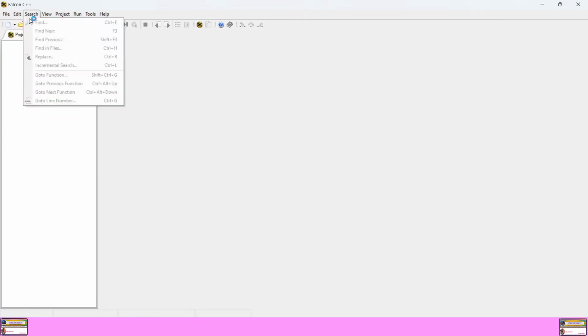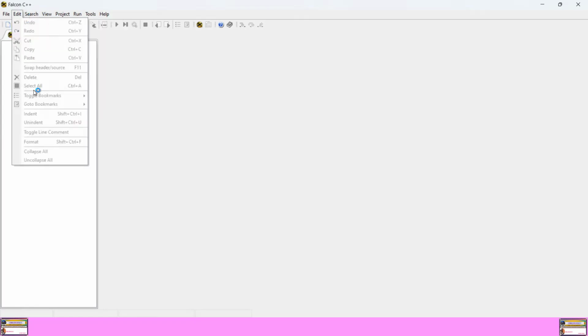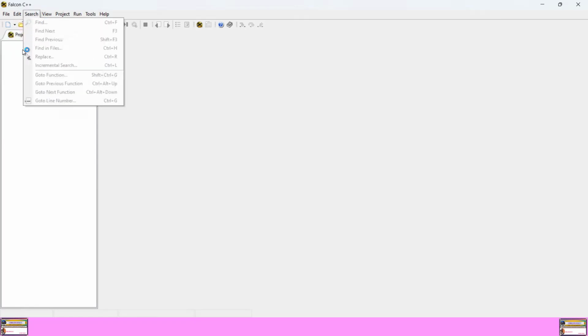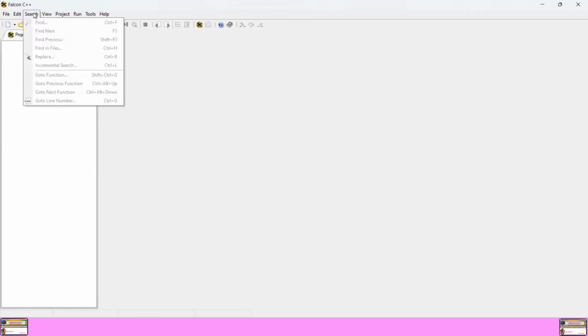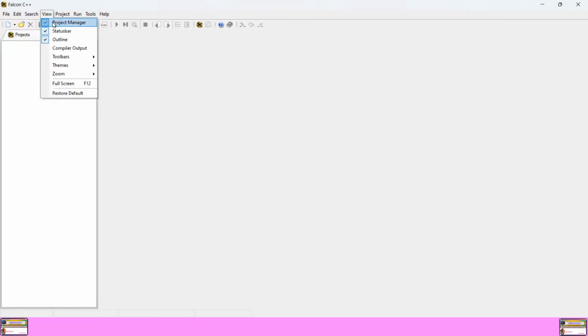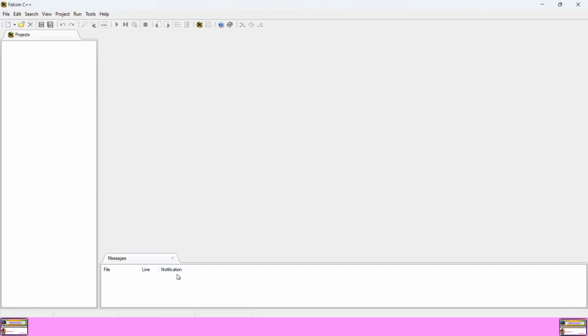Under Edit menu, you can see we have very many options here that we have discussed, but most of them are gray because we have not started any specific file. And as such, you can be able to perform those activities there. Under View, remember, if something is not displayed, it is not ticked here. So if you click on any option, for example, if I click on Compiler Output, you can see I'm being able to display this part of the screen here.